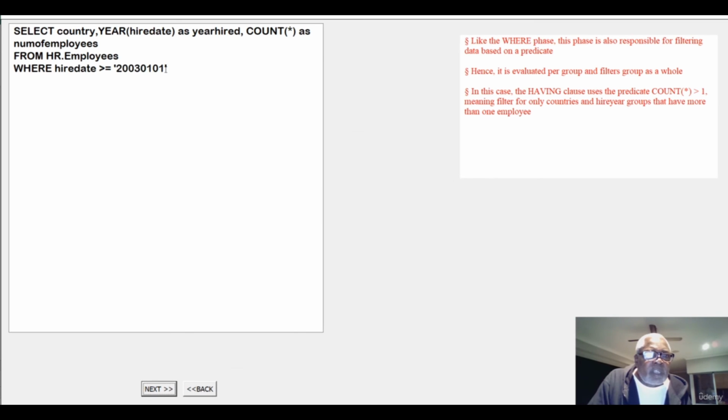We first filtered for rows that are greater than or equal to this, and then we grouped. And when we grouped, we got 4 rows or 4 groups, and then we used the having to remove the groups that were less than 1, and we presented only the groups that were greater than 1, and then we ordered.